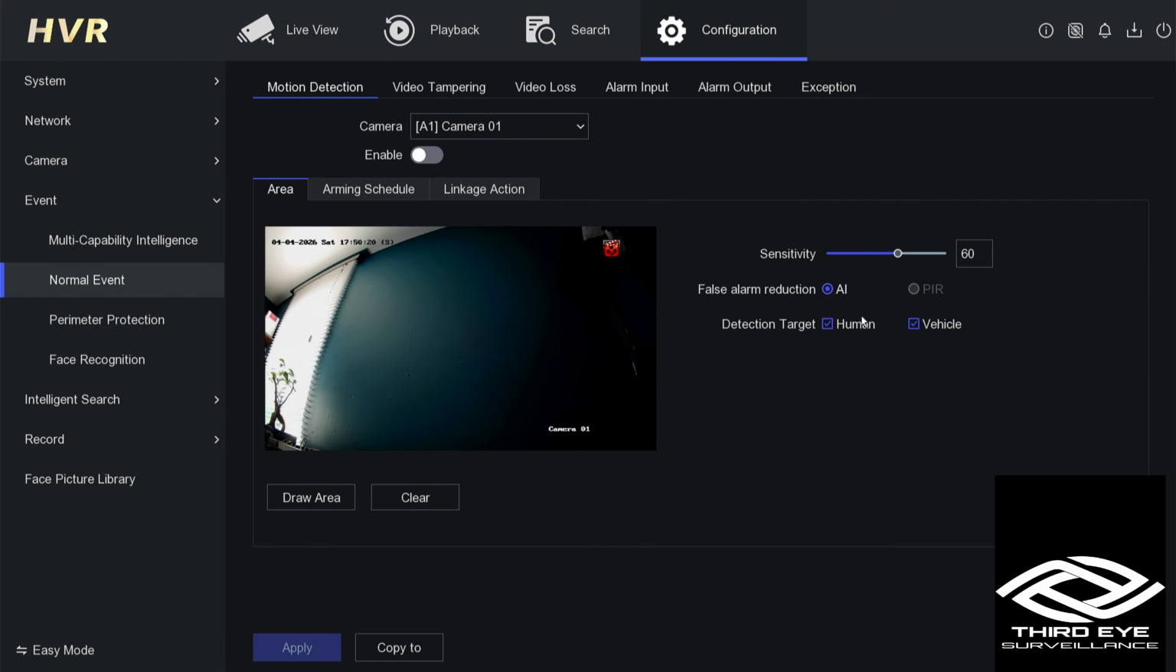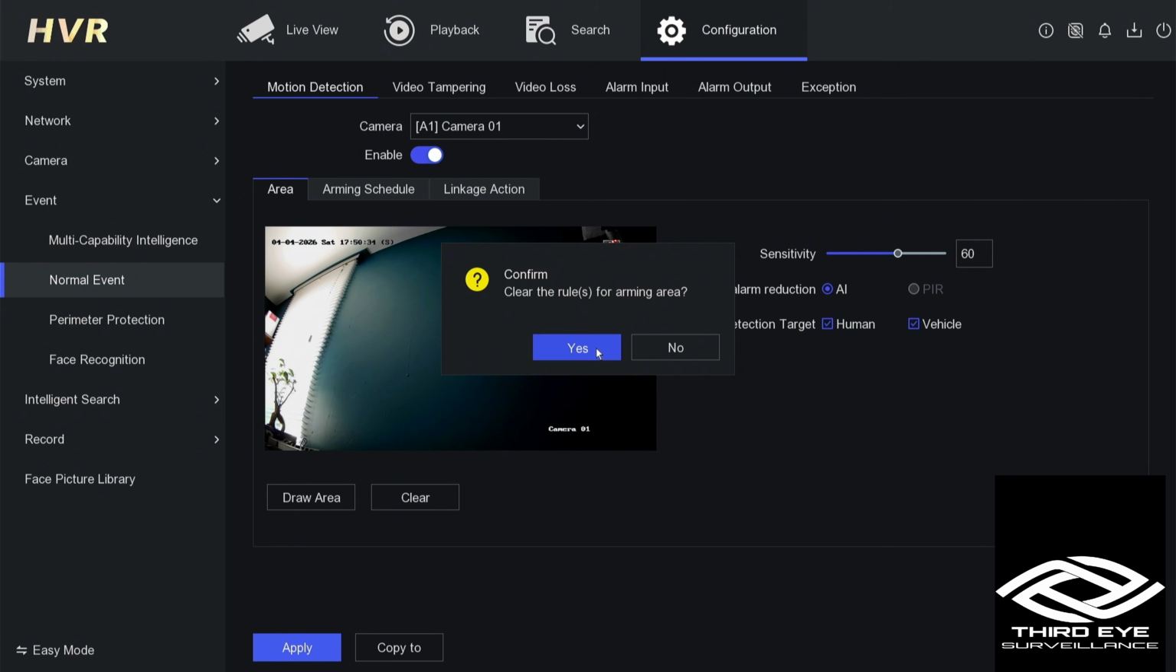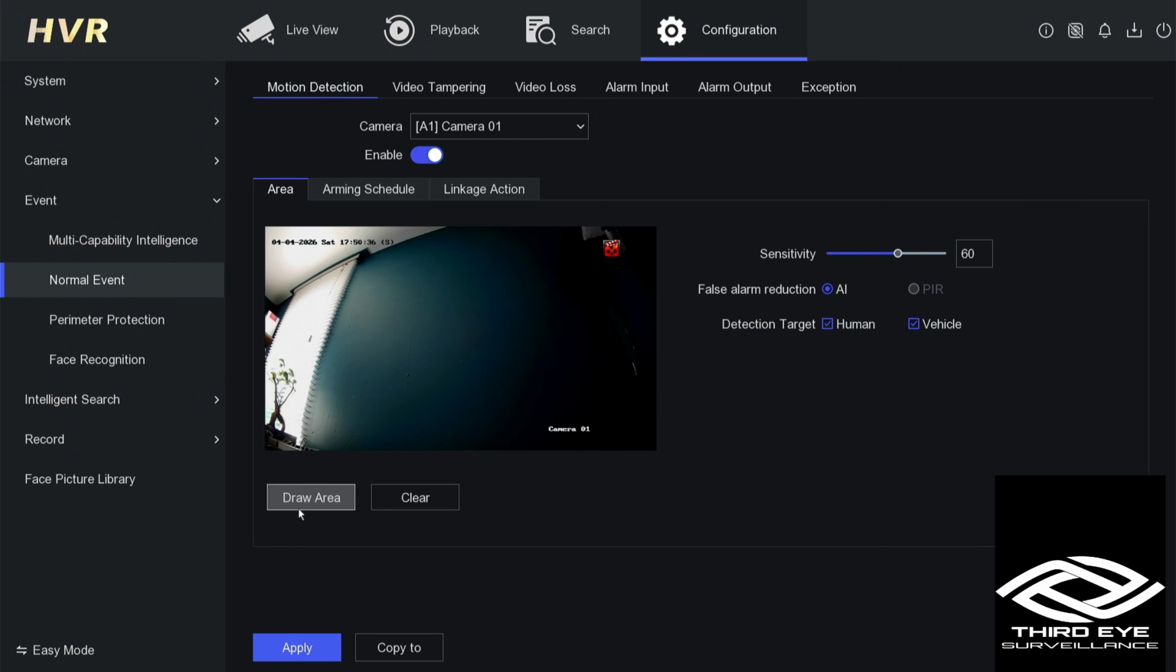Once you are in this page, make sure the right camera is selected. Mine is number 1. Then make sure enable is on. Hikvision by default might draw a line for you. You need to clear that. Once it's cleared, click on draw area.